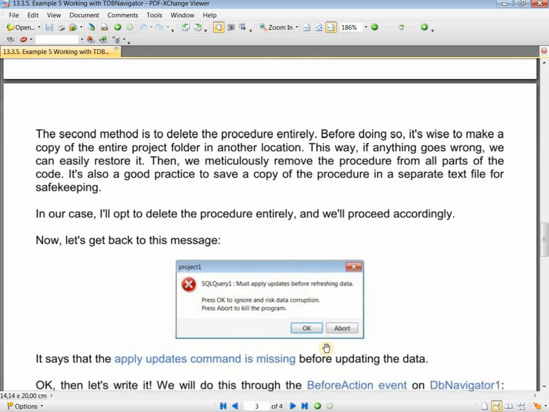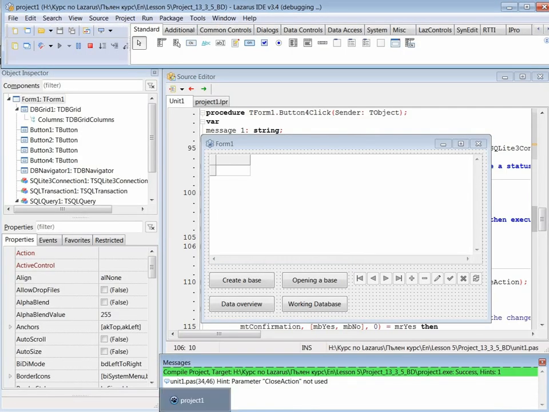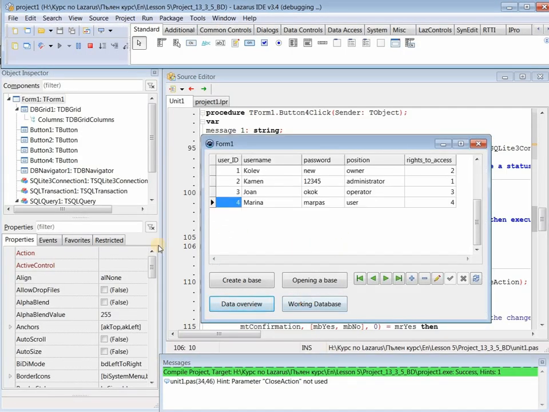Let's go back to this message, but here, in the tutorial presentation, we won't be looking at it any further. This message simply states that the problem is that the apply updates command is missing. Let's open the program in the Lazarus IDE. This is the final result, and from here, with this component we can set a new row, fill it with data, archive it and so on.